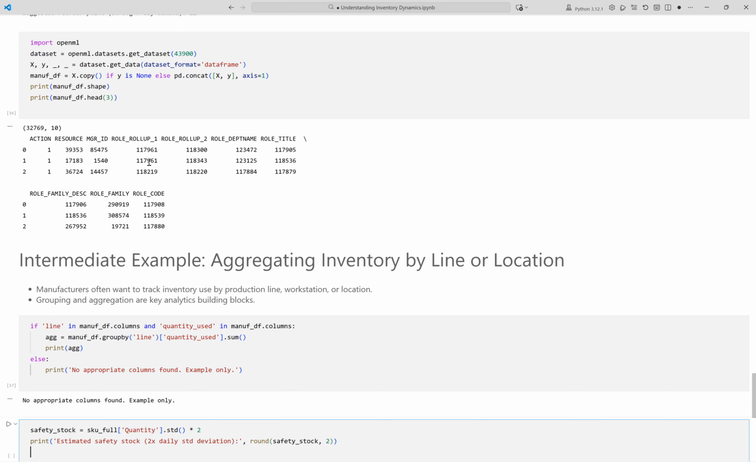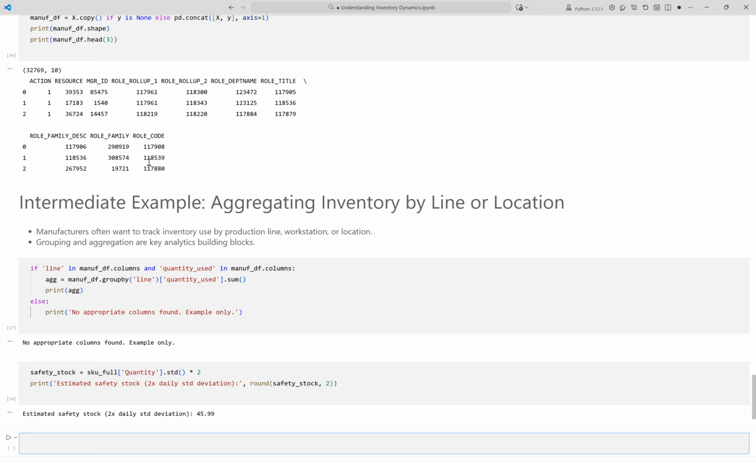Running the cell now. This output shows the calculated safety stock level, derived as twice the standard deviation of daily inventory quantities, which here is about 46 units. Notice how this measure captures the typical variability in stock, helping manufacturers maintain buffer inventory by line or location. This reinforces the lesson's focus on using aggregation, like standard deviation, to inform practical inventory management decisions.